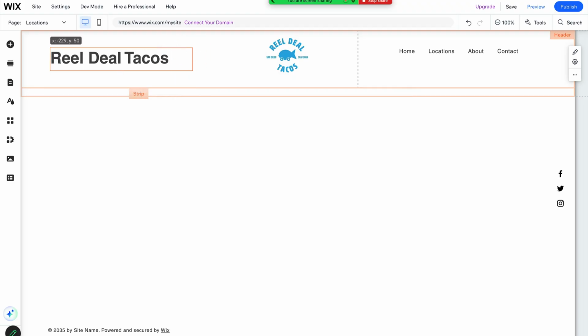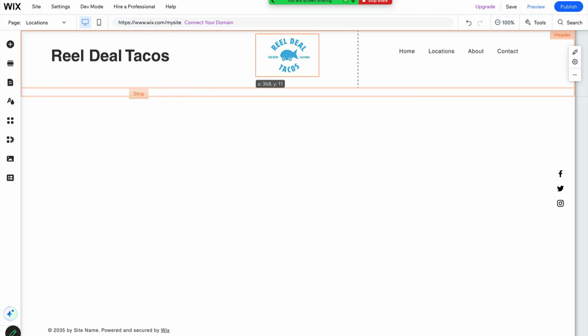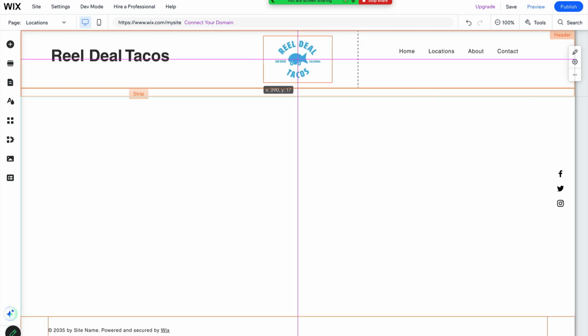We just don't want too many fonts. We want one for headings and one for body copy. Okay, you can see, you can center that. You want to do that.